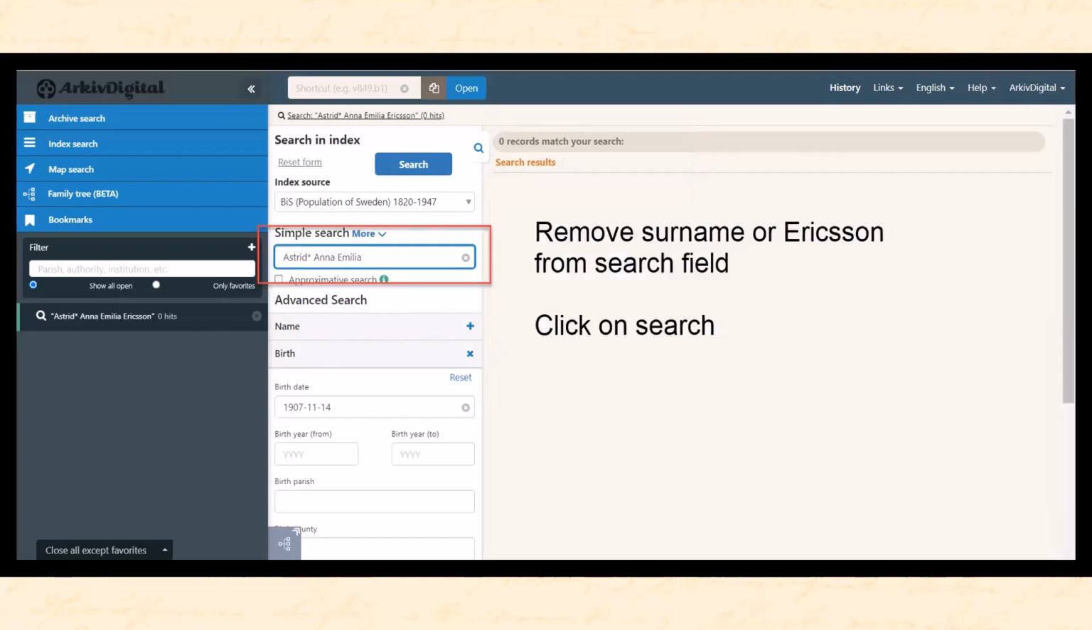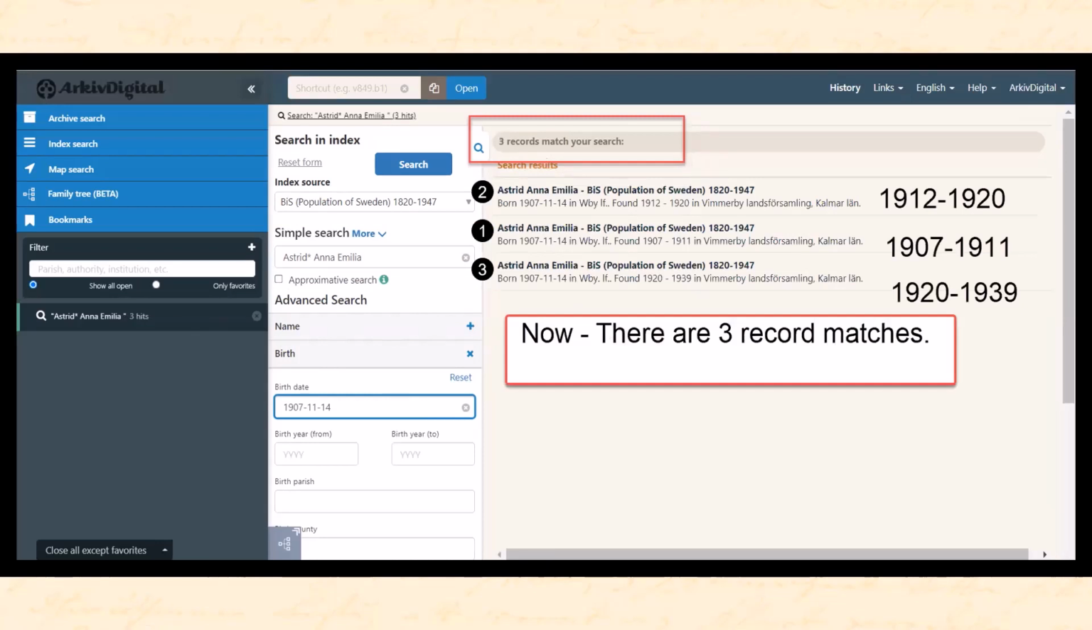So what I've done is I removed Eriksson from it, and then now I do a search, and I get 3 matches. One for 1907 to 1911, this is a household record, one from 1912 to 1920, and then 1920 to 1939.